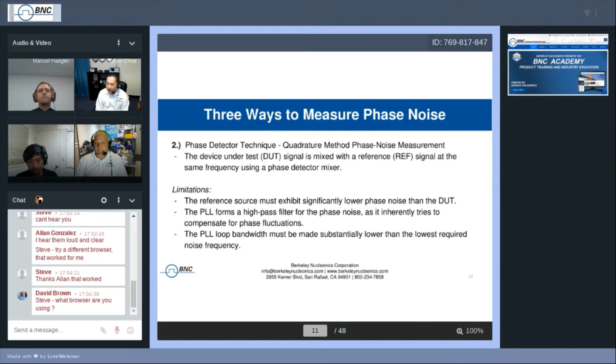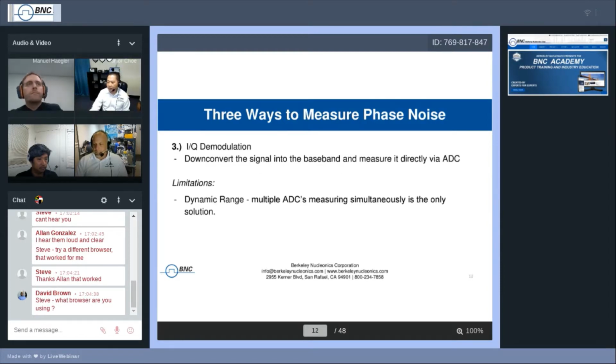The PLL also forms a high pass filter as it's trying to compensate for these phase fluctuations. That PLL loop bandwidth must also be much lower than the lowest required noise frequency. Now, this is partly what we offer as a solution with our PNT. And I will dive into how we try to tackle some of these limitations in the next couple of slides, but must also touch on the third way to measure phase noise.